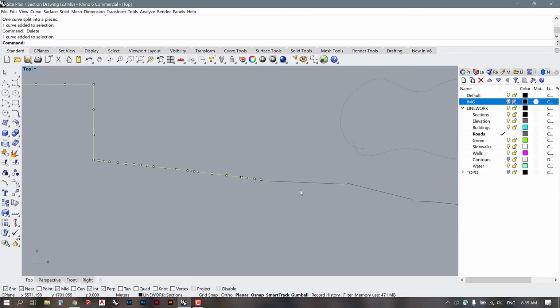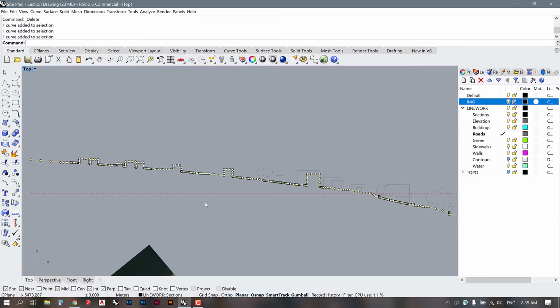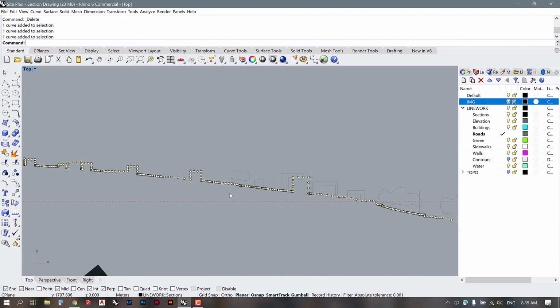And you'll just want to make sure as you keep going with your section that if you use these split and trim commands, that you're joining your section line back into one continuous line. Just press J for join.